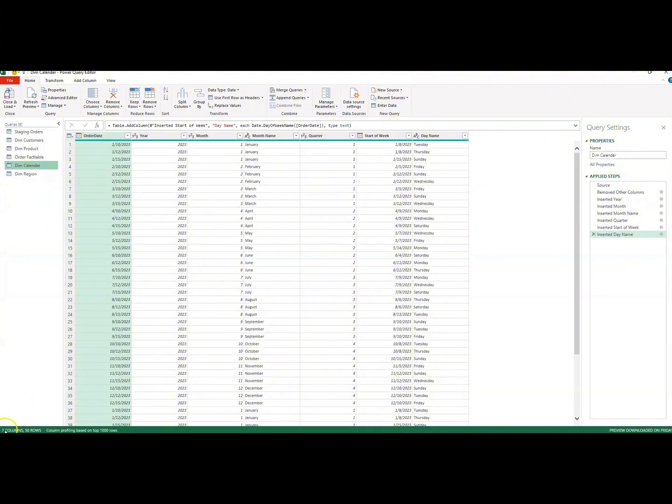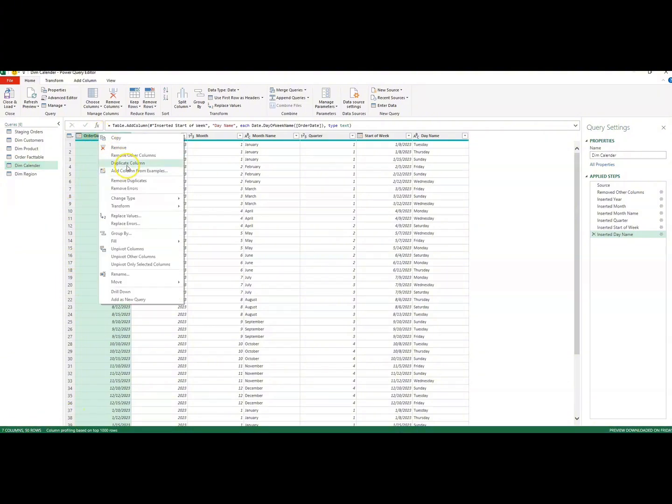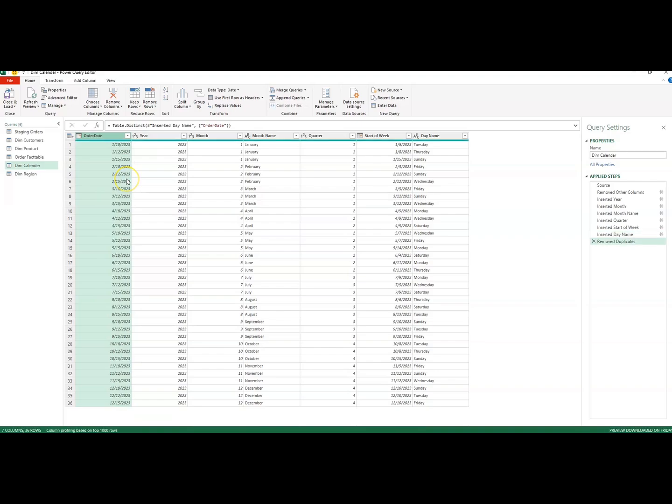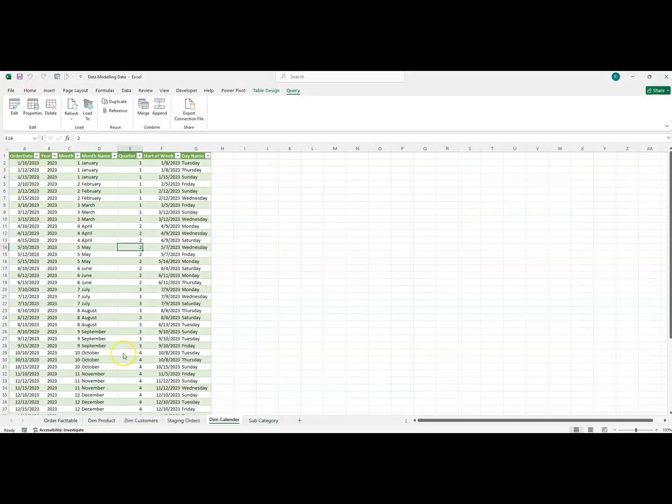You can see we have 7 columns, 50 rows. So I'll try to remove duplicates now. Right click and I'll hit remove duplicates. The moment I remove duplicates, you can see it has moved from 50 rows to 36 rows. So I would close and load it in.